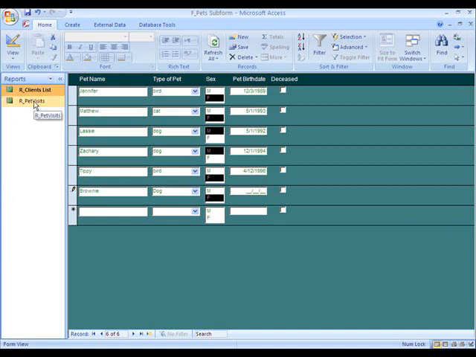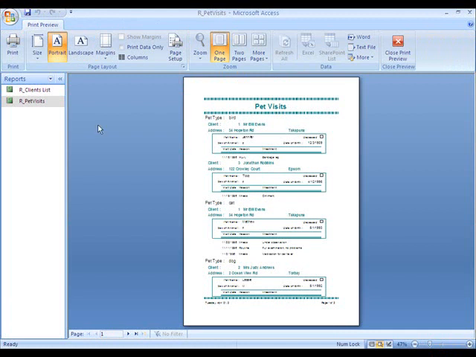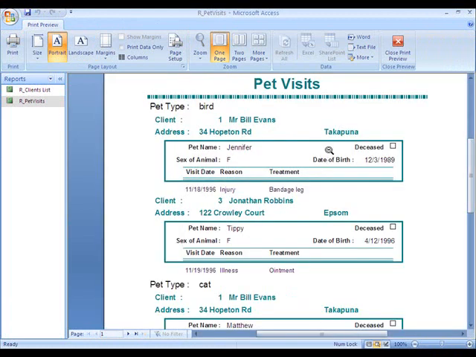So in this particular example, pet visits, this one has been set up to present all the information about the visits to a particular place, such as a veterinary clinic, and that can be printed off.